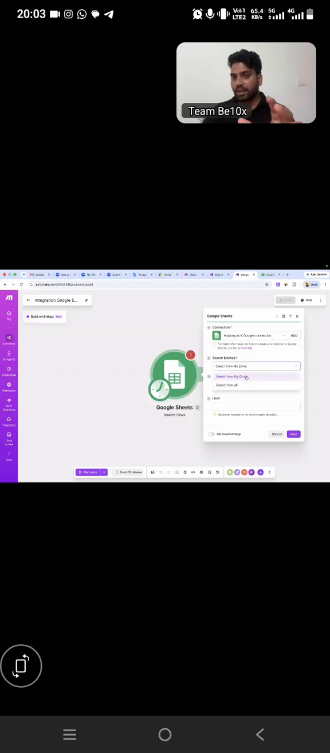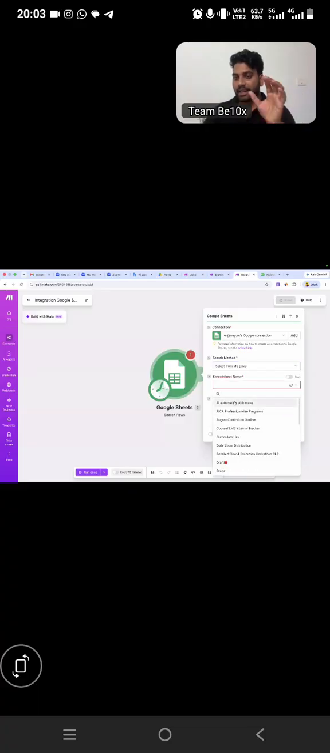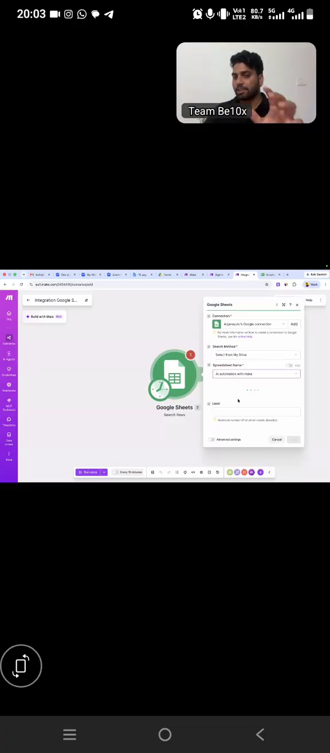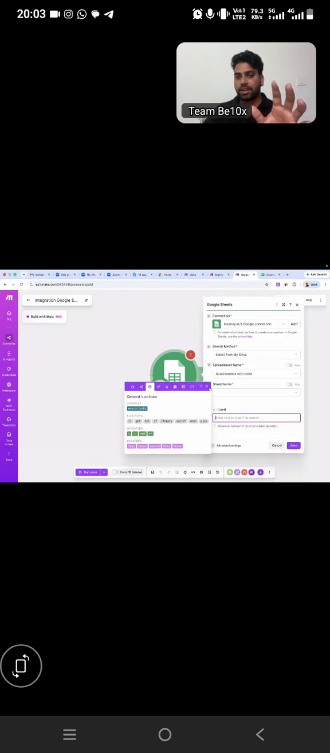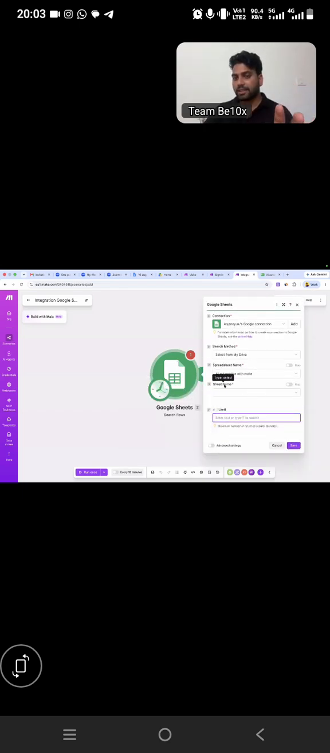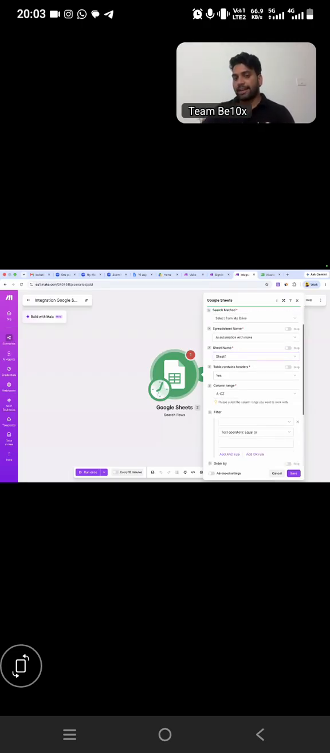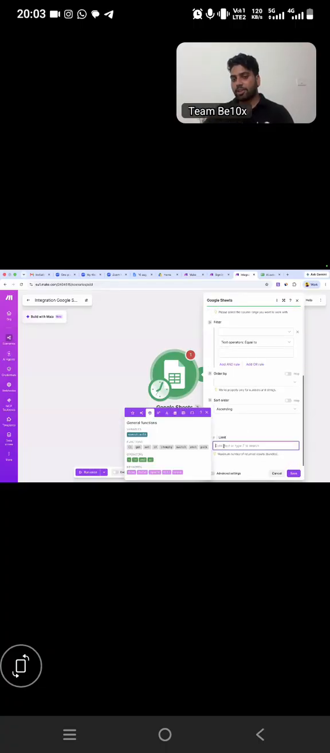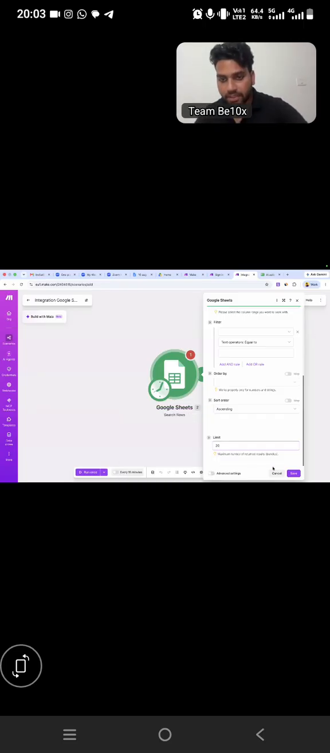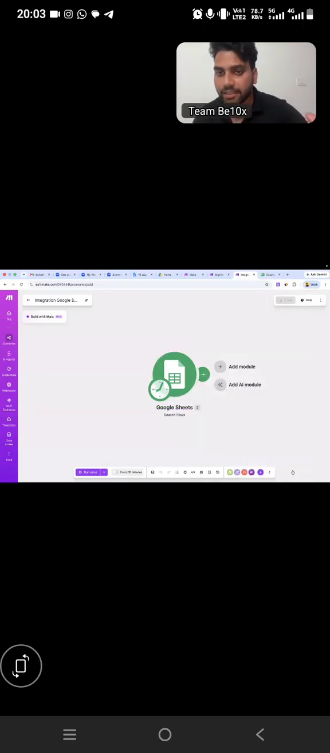In the search method, I selected from my drive, and in the spreadsheet I gave the name of the file that I have, that is AI automation with Make, and the limit. Other than limit, there are also some other things here, like we also have to mention the sheet name. In a complex spreadsheet we can have multiple sheets, so we have to give the sheet name or sheet number. Then I'll give a limit of 20 rows, so you search 20 rows and send a mail to 20 people. And I'm saving this one.